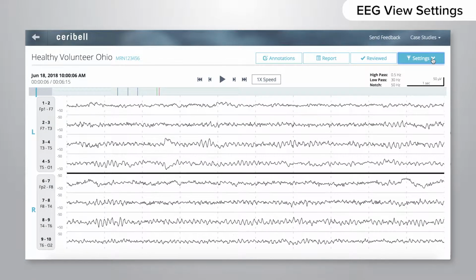The EEG view settings can be hidden by pressing the settings button in the upper right. This creates more space on the screen for viewing the EEG.